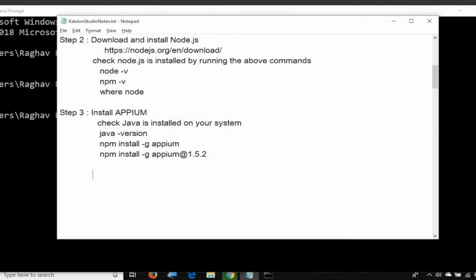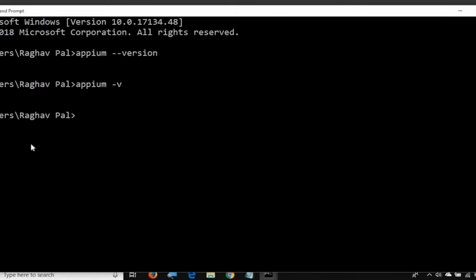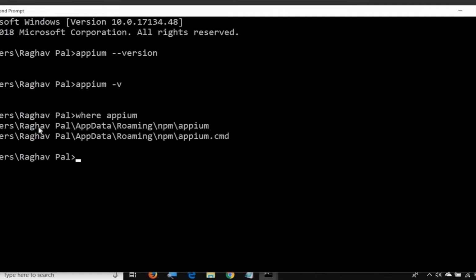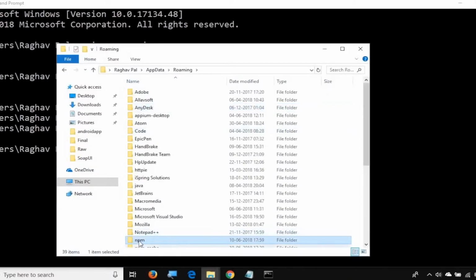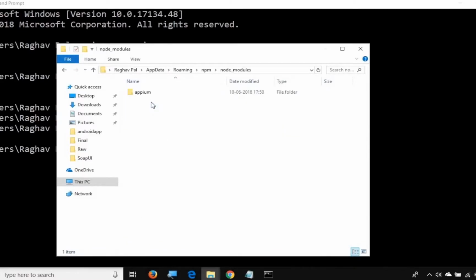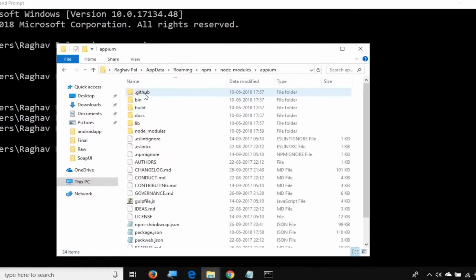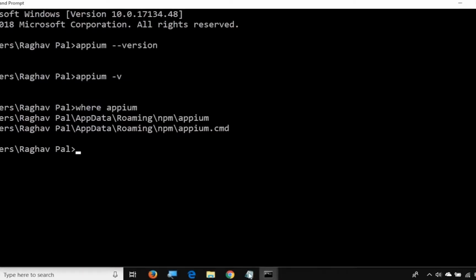So I will just put down the notes here. Check if apm is installed, and the command is apm space --version or apm space -v. Also you can run the command where apm, so that will show you where your apm is, and we can see it is under AppData Roaming npm. So if you go to your AppData Roaming and npm folder, you should have your node modules, and inside node modules you should have your apm. Okay, so apm is installed.